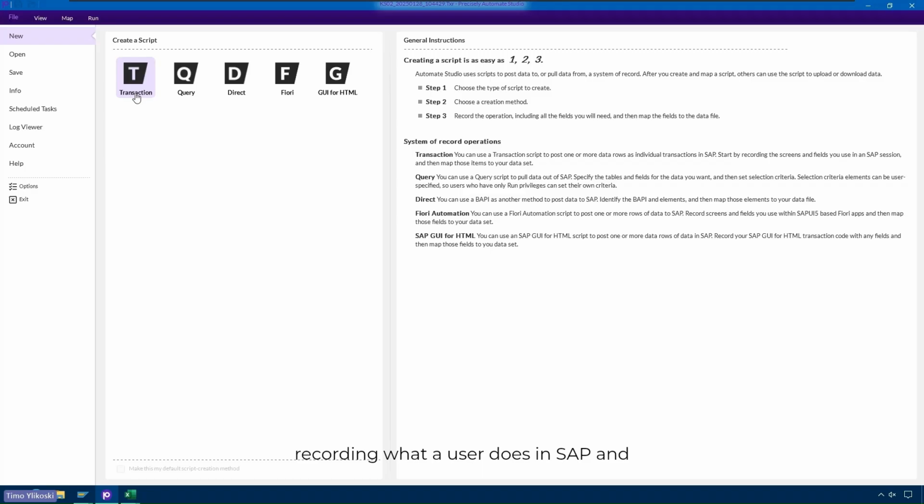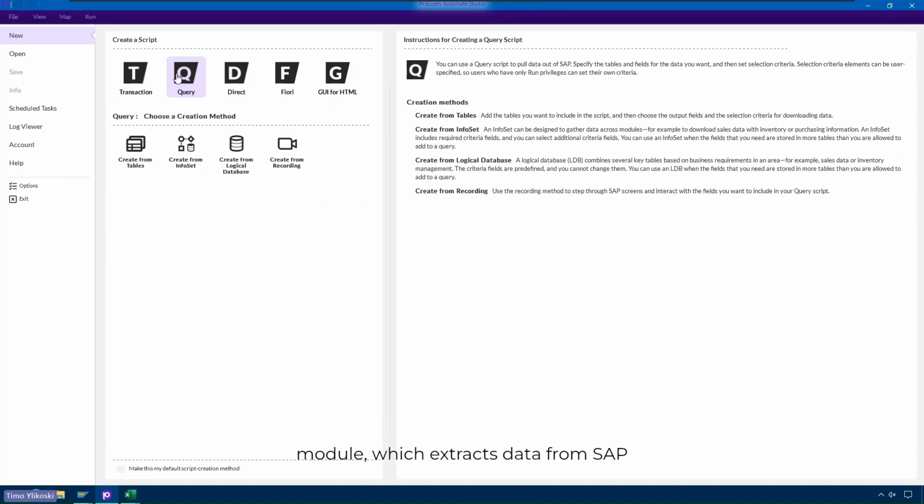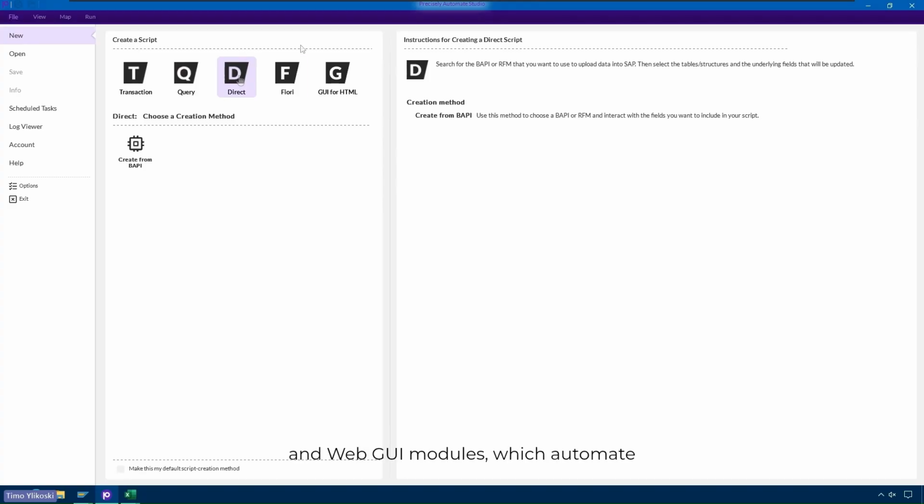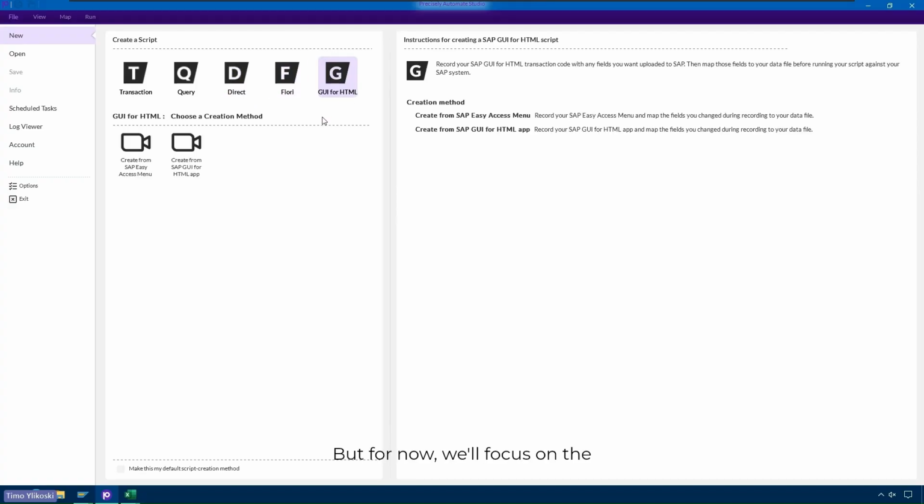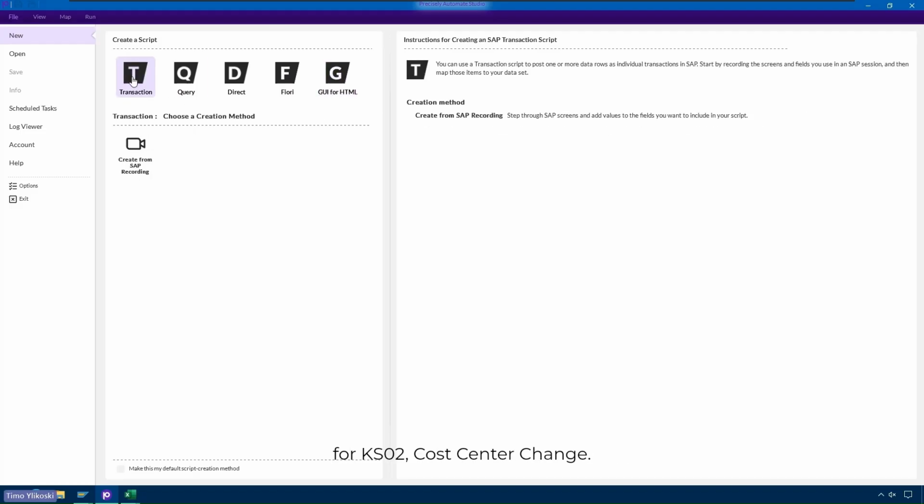It works by recording what a user does in SAP and converting that into a reusable script. While we're using KS02 today, this process can be applied to any SAP transaction. There are also other modules like Query module, which extracts data from SAP faster and more efficiently. Direct module, which allows advanced scripting with BOPs and RFCs. Fiori and Web GUI modules, which automate SAP's Fiori and HTML-based interfaces. But for now, we'll focus on the transaction module and create a script for KS02 Cost Center Change.